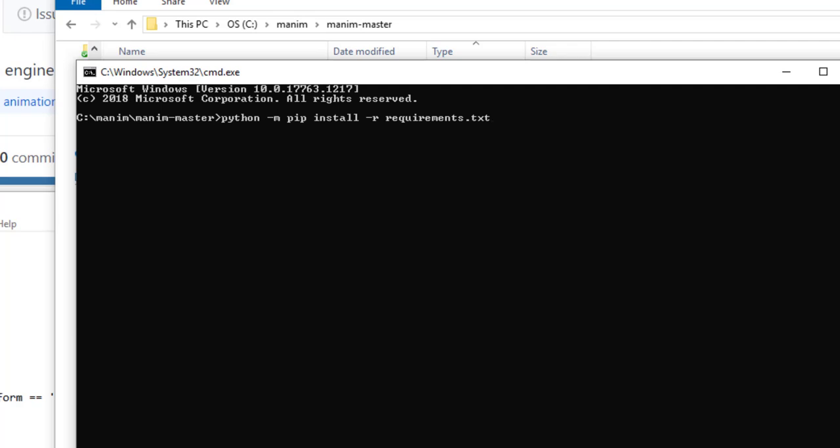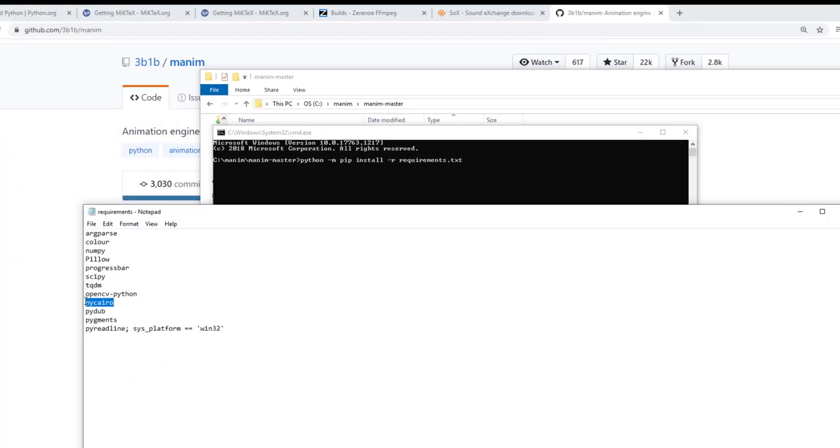However, it may give you some errors when it gets to PyCairo or other things. So it's better to just delete this and move PyCairo to the end. In case it doesn't work, you can install it manually later. Just run it.